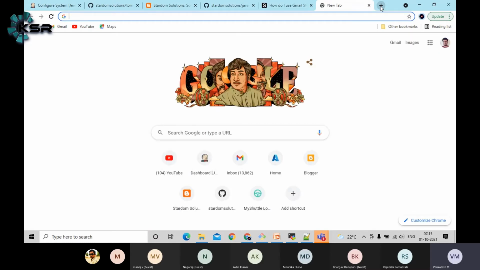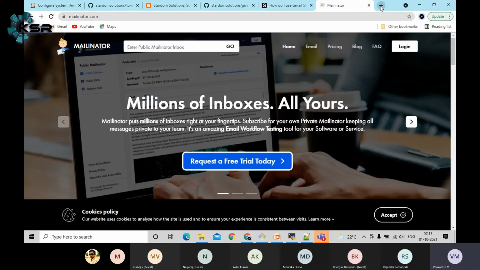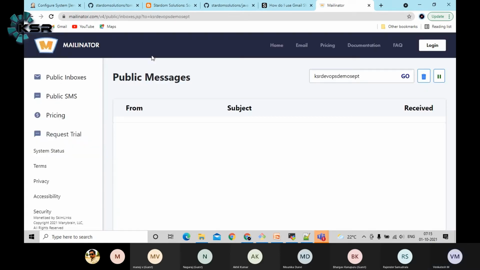One of the websites is Mailinator. As you can see here, this is one of the websites, guys, where you can create a public email within seconds. So what you need to do, you just need to add the KSR DevOps demo chapter. With this, you have an email, guys, simple. This is just for practice purposes, guys. In real time, we don't use this one. So you just need to use copy paste. This is our mail ID, guys. KSR DevOps demo September @mailinator.com. This is my email. Within seconds I have created it.